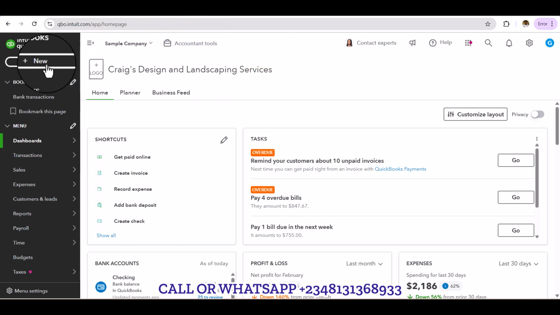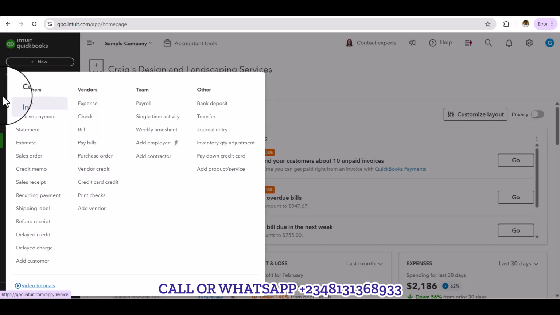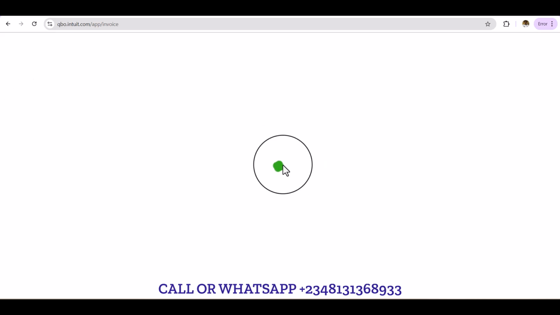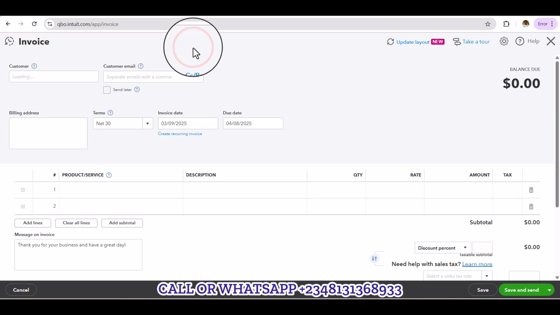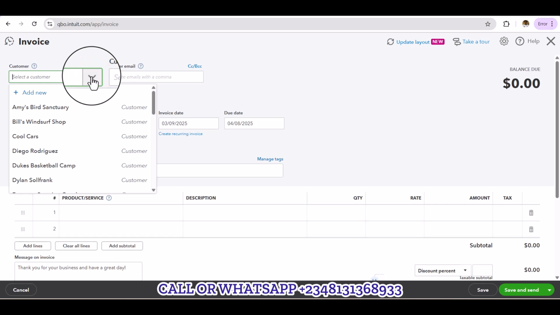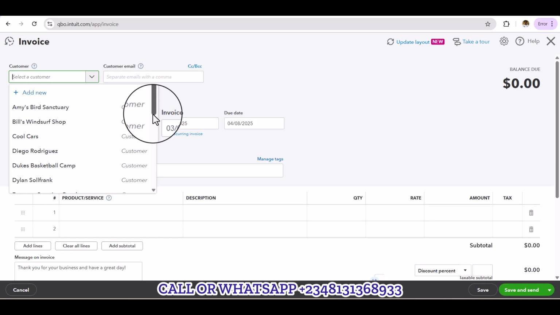So first step is go to New. Under Customer here we have Invoice, so let's click on Invoice. Okay, now from the customer menu here, the customers that are listed here, you've already created those customers, otherwise you would not see any customer. This place will be empty.